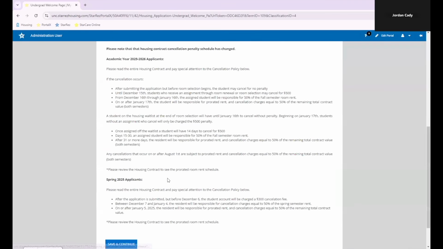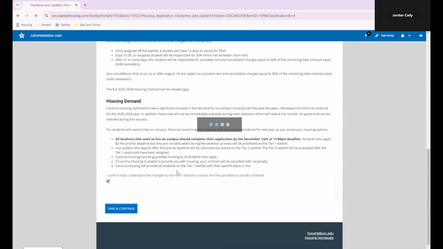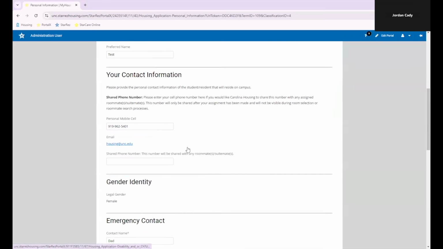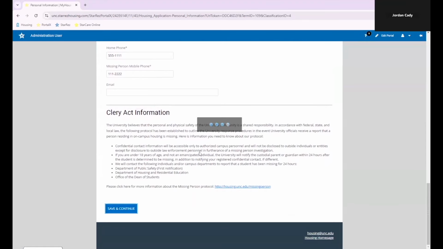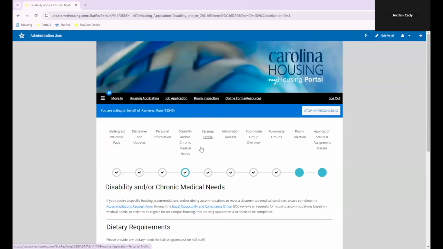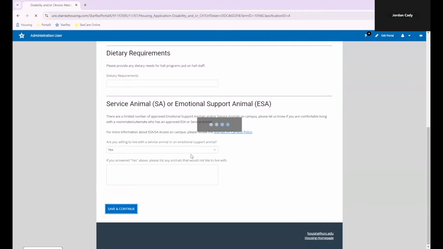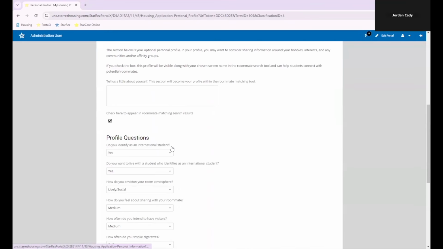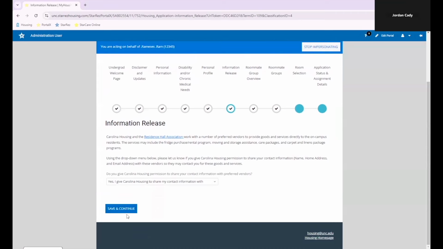I might have to pass through some pages I've already completed, because what I'm looking for is my time slot page. So everyone that's applied by the priority deadline gets assigned a room selection time slot, and you're not going to have access to the process until your time slot is current. So my time slot either needs to be right now or needs to be passed in order for me to navigate to the actual room selection page.